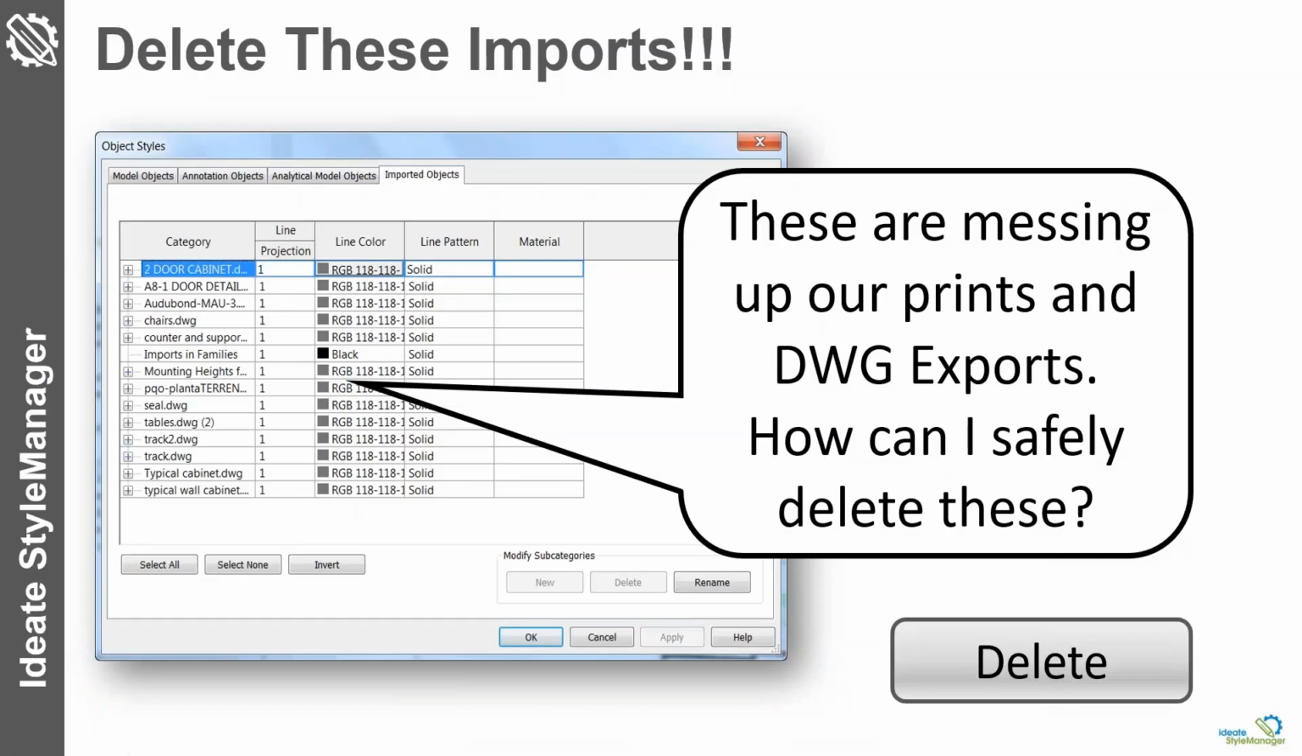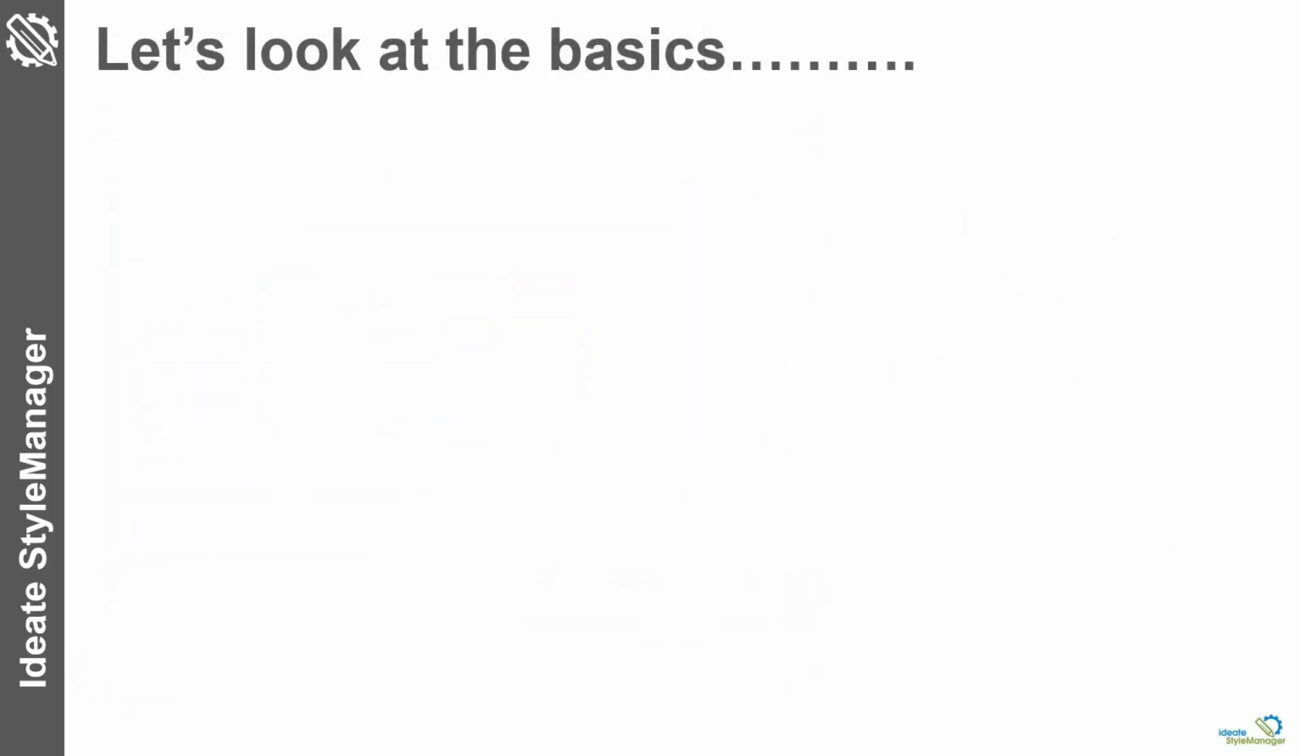Okay, so let's talk specifically about deleting imports. They may be messing up our printouts, or the exports aren't working correctly, or there's a whole host of issues that may come about when you import CAD data and you have all these particular styles. So I thought that I would start with the basics and show you a blank file, and then look at how we actually link or import CAD data in and how it changes the Revit project.